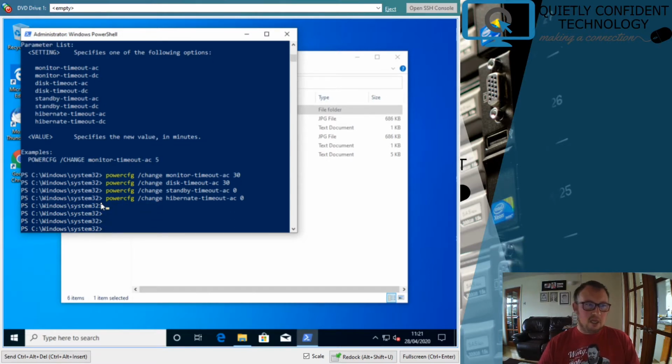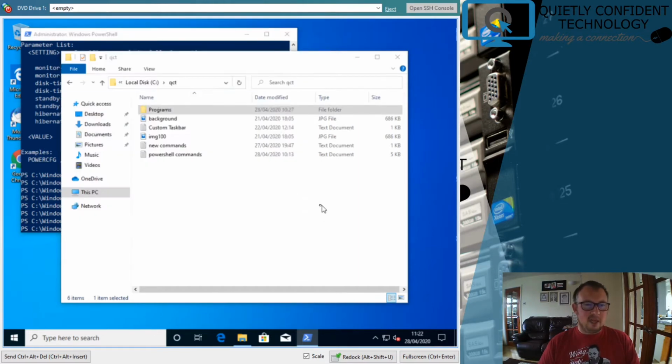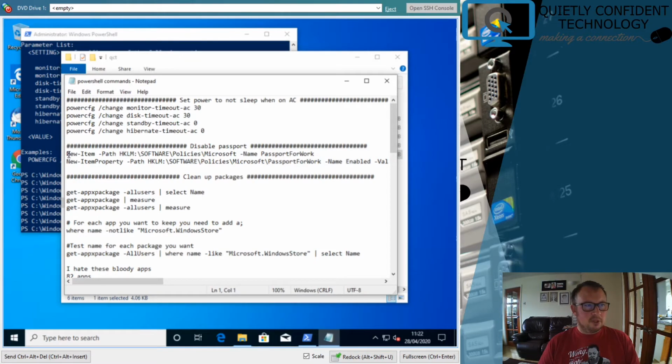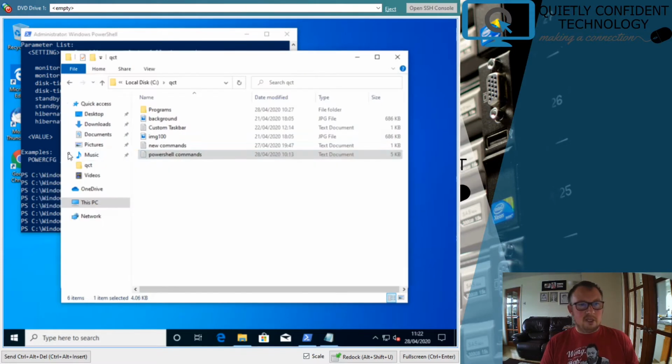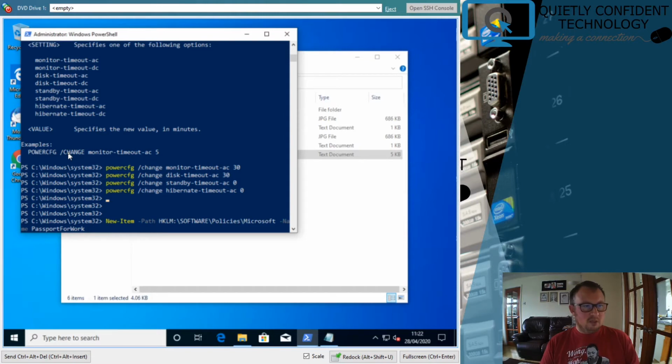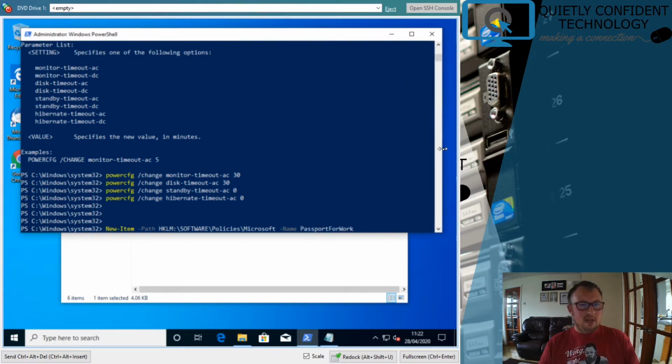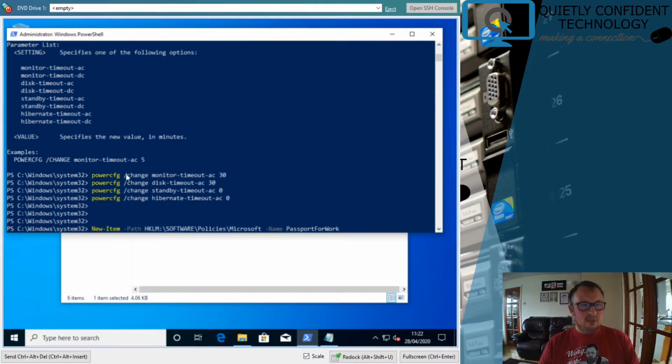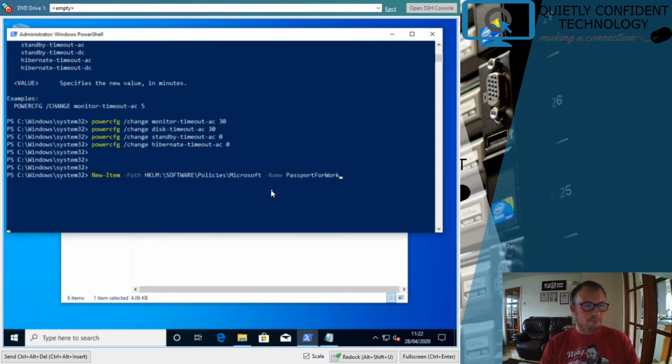So the next item, I'm going to do some copying and pasting now. I will make these commands available in the notes. But the next two lines are to disable Passport. So what we have here is New-Item -Path, and then HKLM, that's the local machine section of the registry, Software, Policies, Microsoft, and we're making a new node in there called PassportForWork.